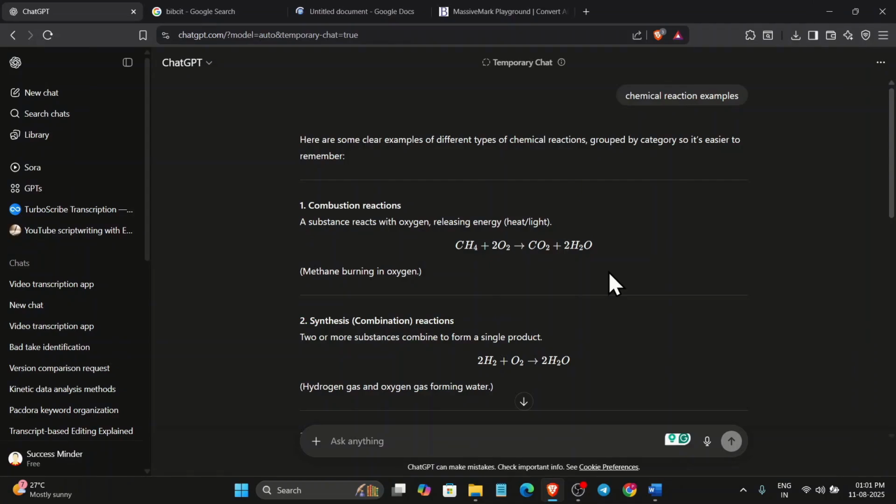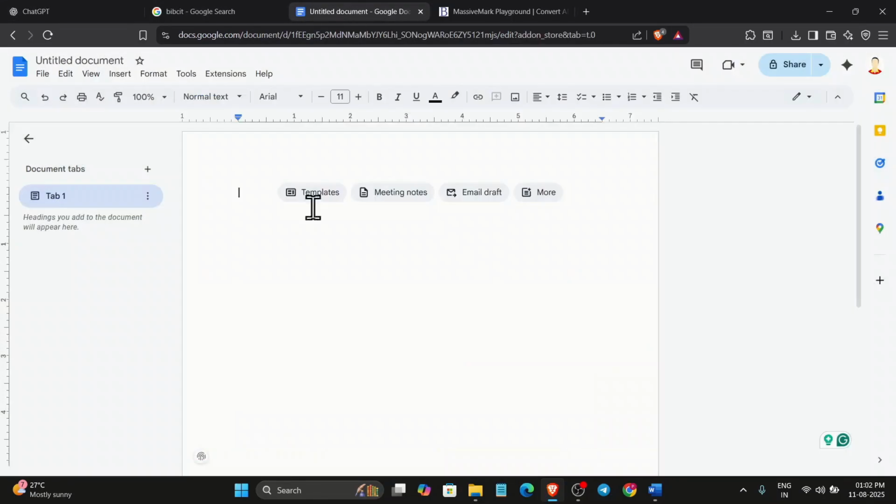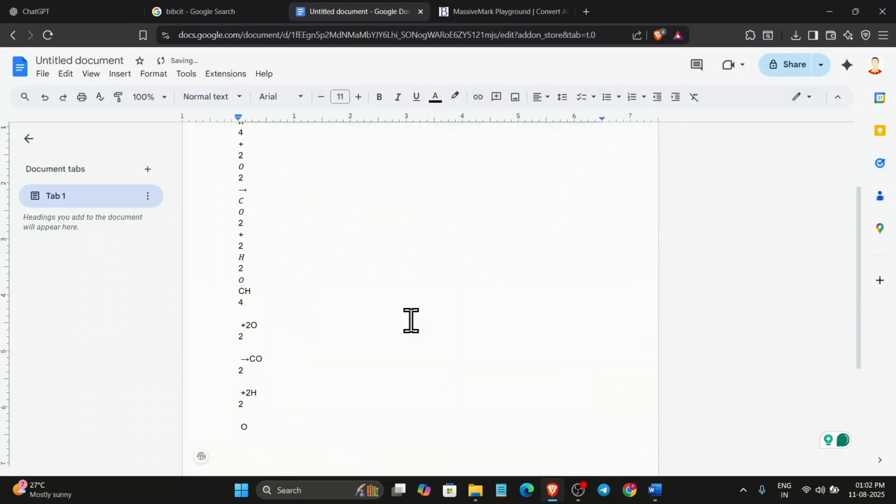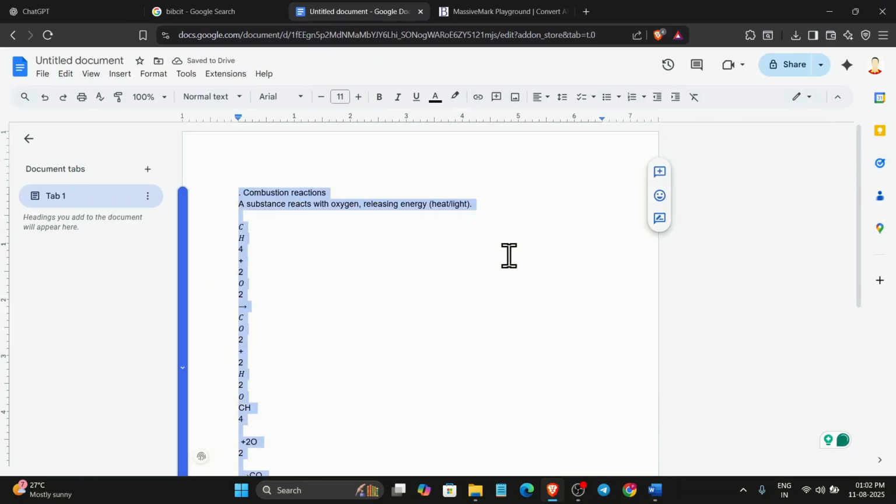In this video, I'm going to show you how to copy chemical reactions from Chat GPT to Google Docs without losing any formatting. If you've tried this before, you probably noticed that the formatting doesn't always come through the way you want. To fix this, I'll use a tool called Bibset.